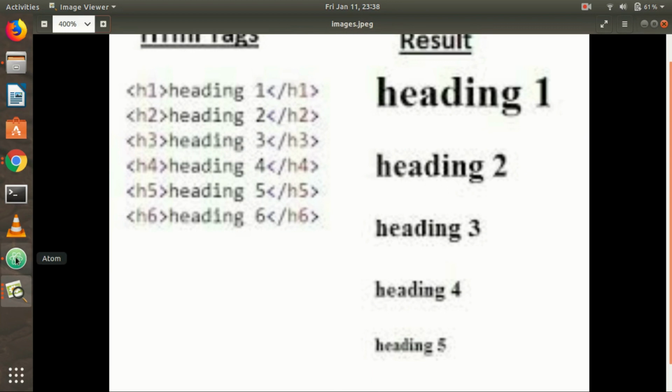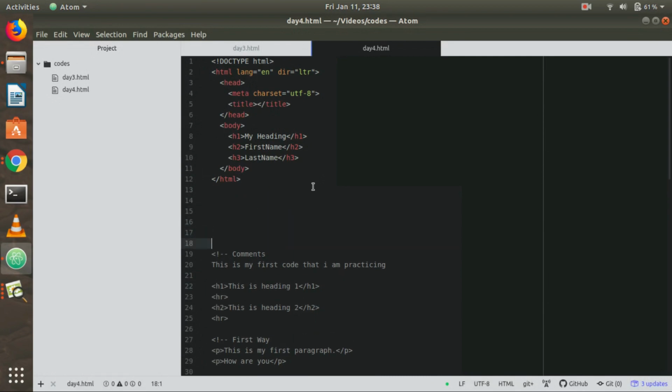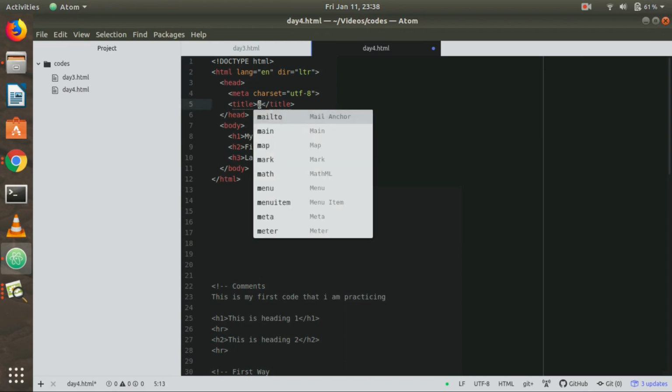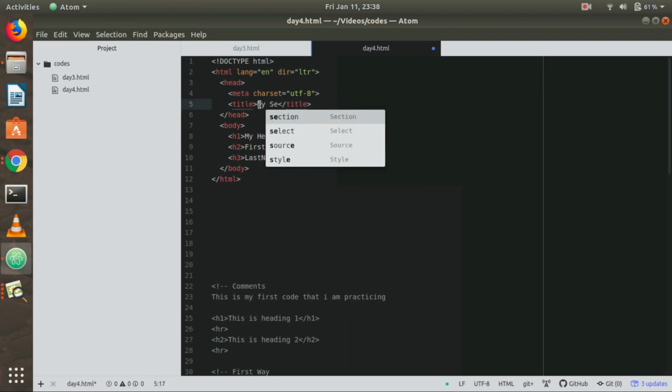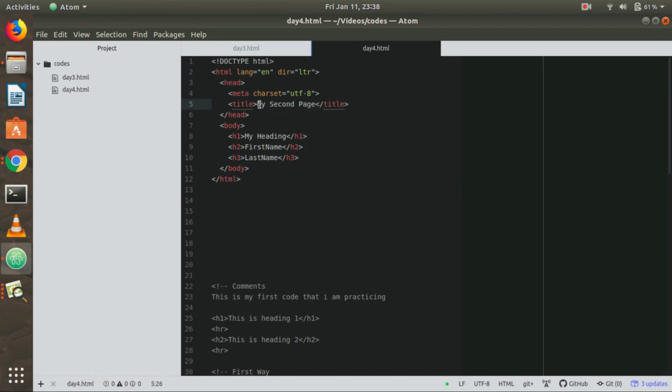I will open my Atom. I have already told you how you can use Atom, so just have a clear view. I have already written some code because it will help us to easily explain the code. This is the previous code only. The change I have made is that I have written my heading, first name, and last name as h1, h2, and h3, and I will also give this a title. Let me write my second page. Let me save that, and now I will open it.